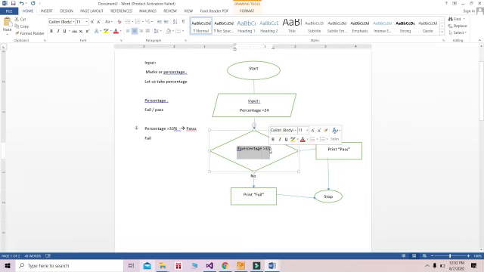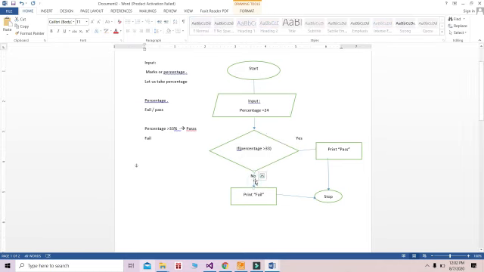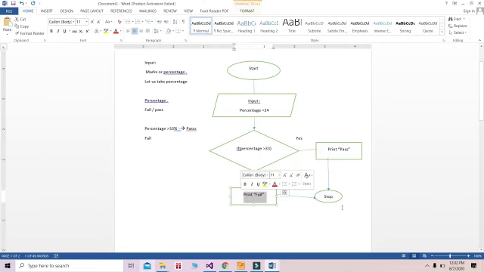We say that if percentage is greater than 33, and it evaluates as true, there exist two outcomes. Either the condition will be true or it will be false. Now here the percentage is 24. Is 24 greater than 33? Obviously 24 is not greater than 33. That means it will be evaluated as false. That means the no path will get active. And it will print fail and it is going to stop.